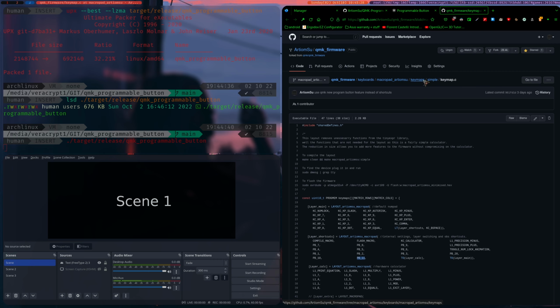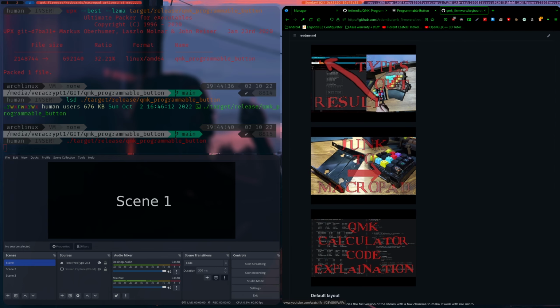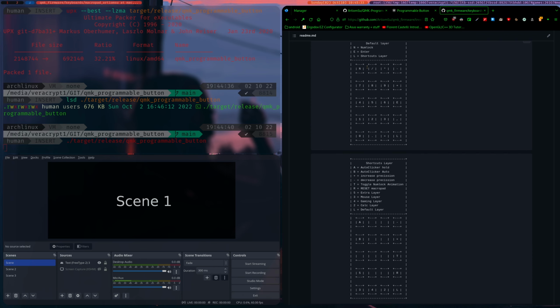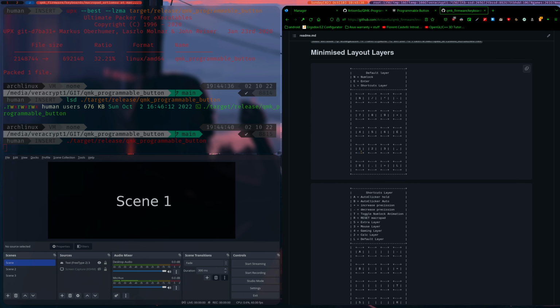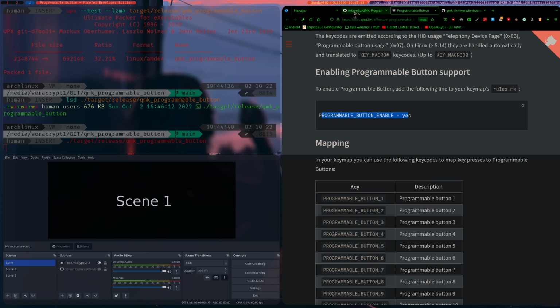So yeah, I think I actually have some photos of this thing. Yeah, so there it is. That's how it looks anyway. So it's just a simple numpad here. So I have those there.